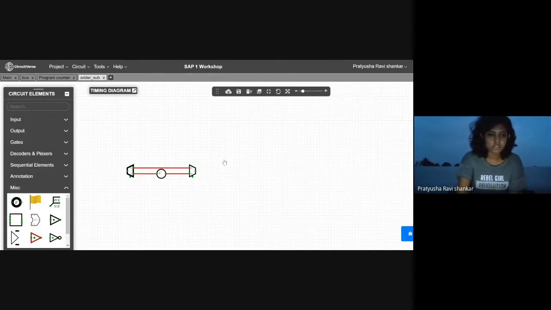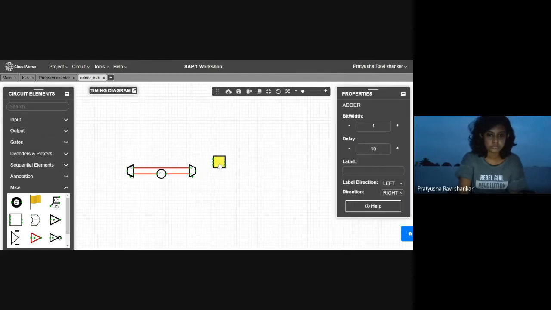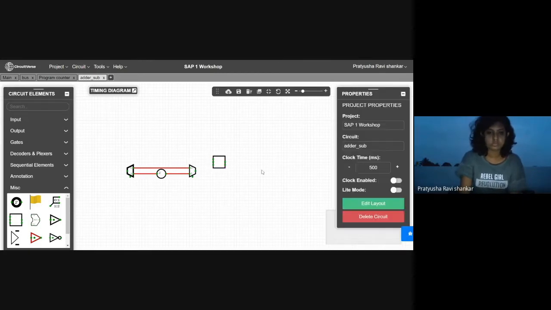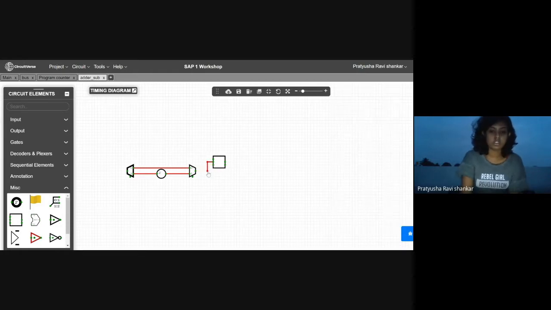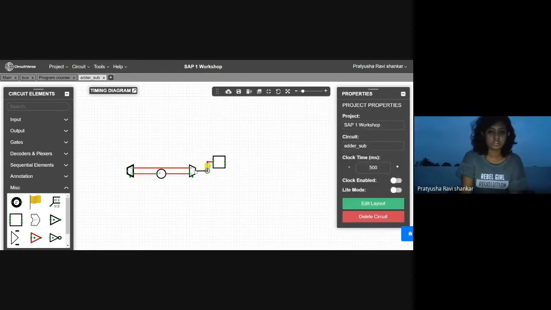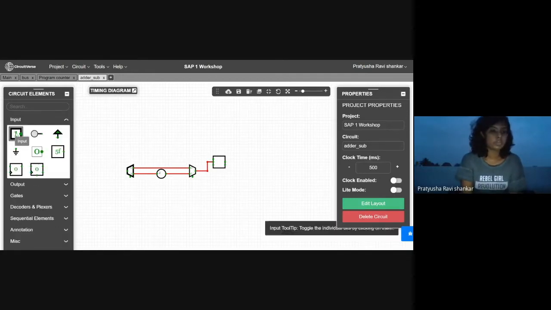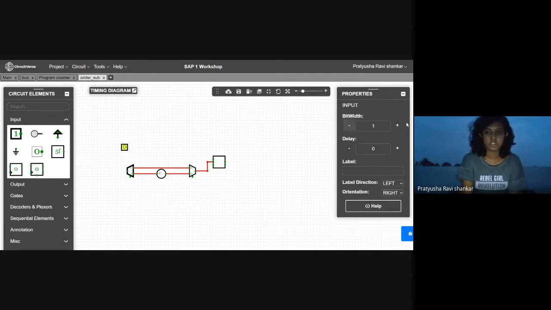Let's take a new one, and let's give it to this array. Cool. So now we'll give both inputs A. This is also 8-bit.